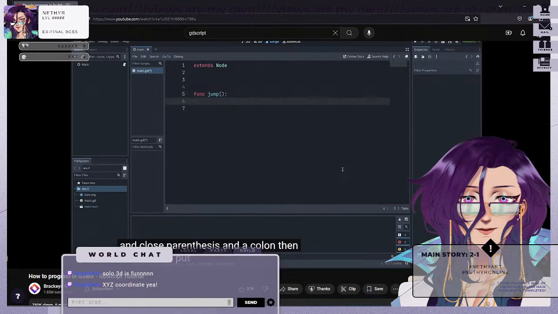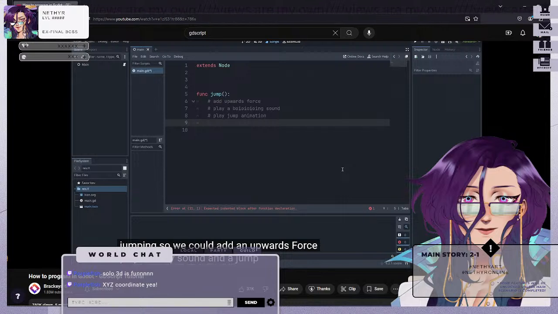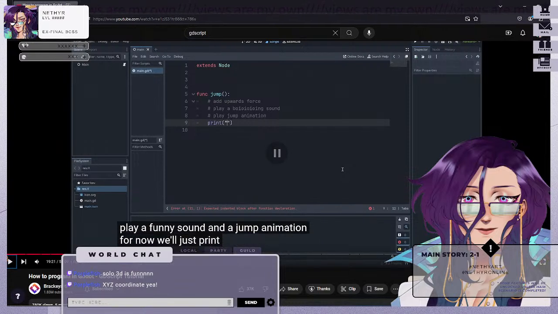Then in here we'll put all of our code for jumping. So we could add an upwards force, play a funny sound, and a jump animation. For now we'll just print. Did that say play a boing boing boing boings? Gosh. Game dev is just very silly programmer type, honestly. Play jump animation. Okay. Jump.